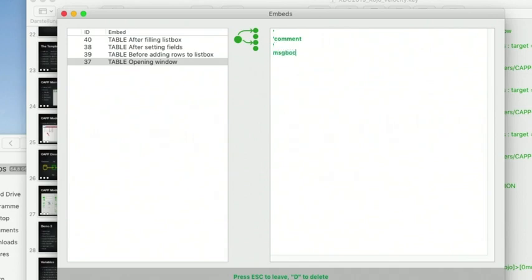Live coding. Yeah, I hope so. Thank you.